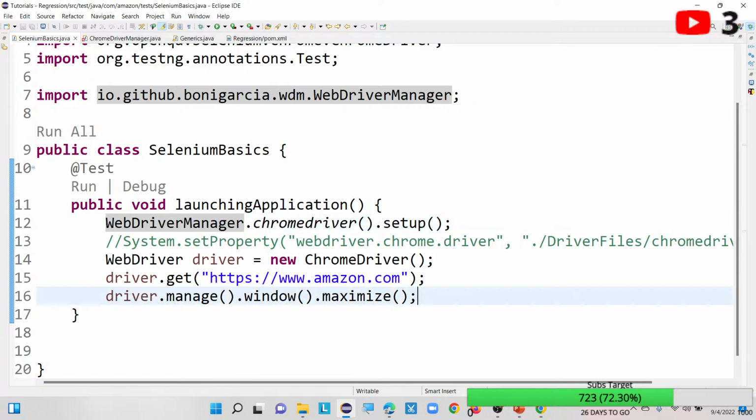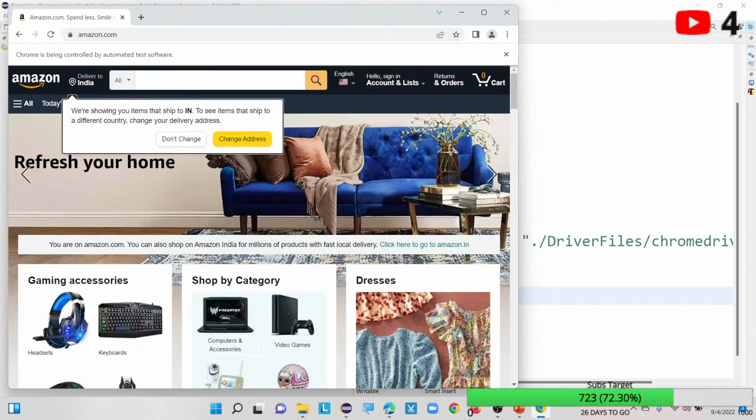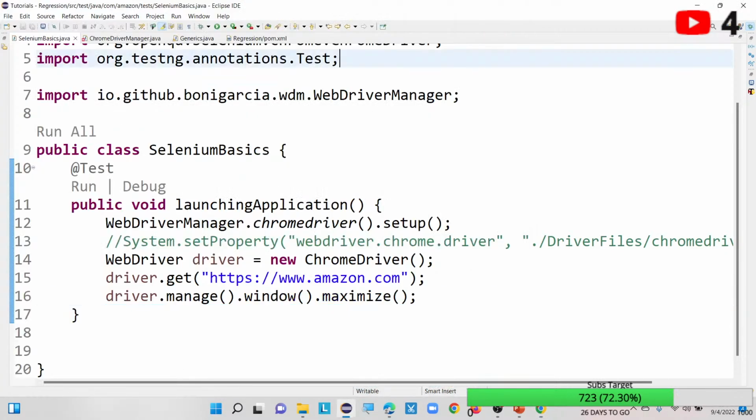So now what I have written here is driver.manage().window().maximize(). This is the command to maximize our browser window. You can see here it got opened and it launched our application, that is amazon.com, but it is not maximizing.